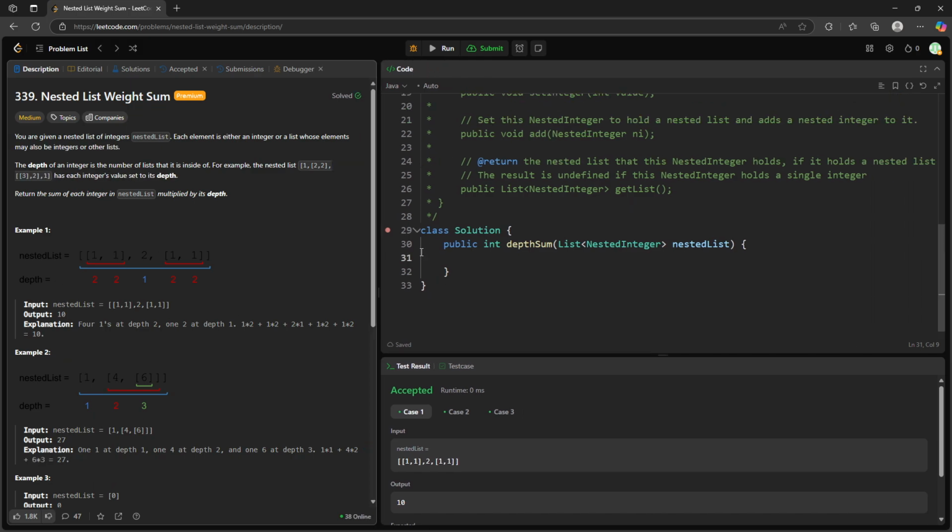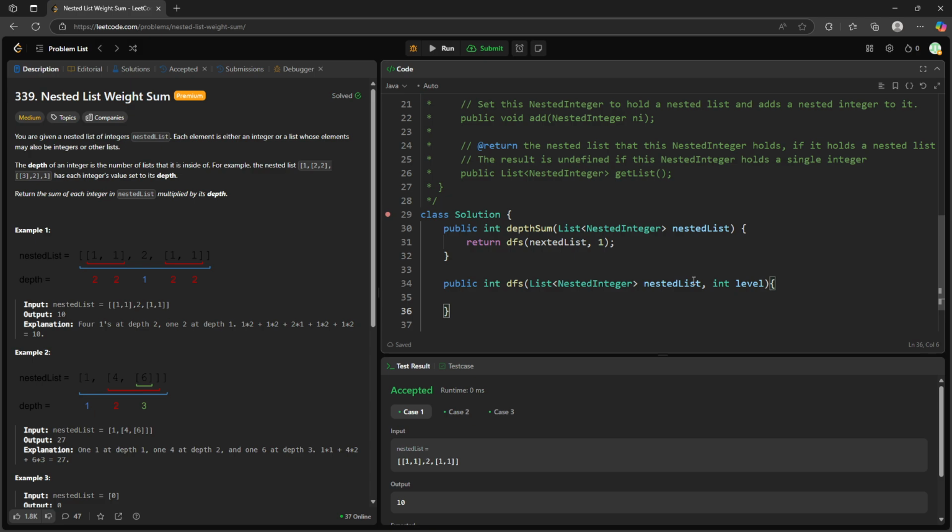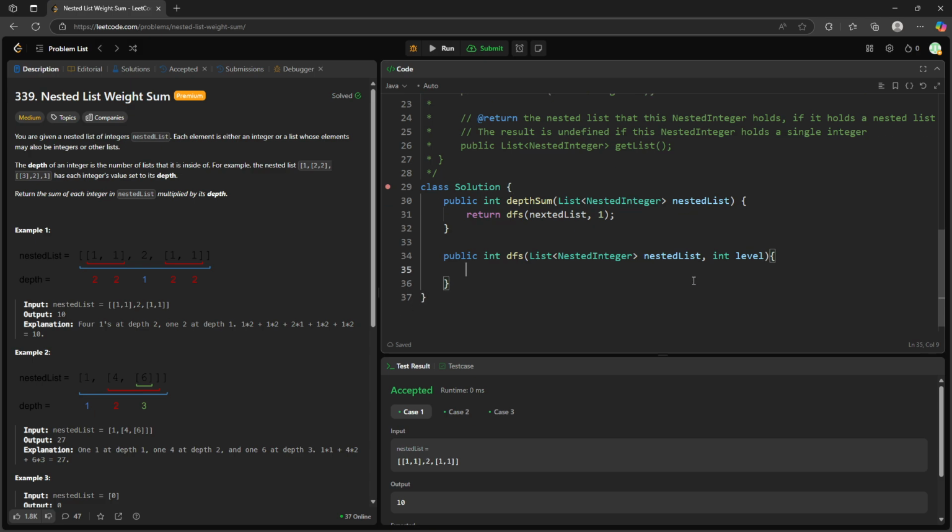Let's do the DFS, which is recursion. So I will have the DFS, and I'm passing a nested list, and my level by default is 1. I'm just going to say public DFS, copy this, and add level. So I need to return an int, so I say int result equal to 0, and then return result. And then I can just traverse, right?